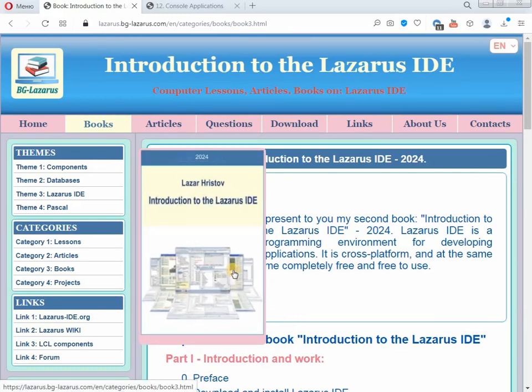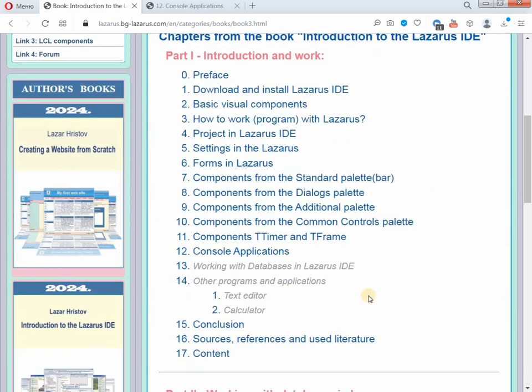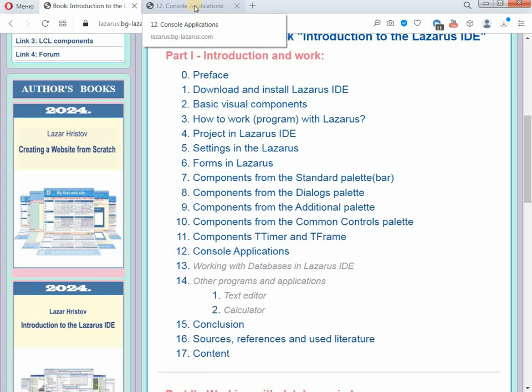We continue with the next lesson of the course on Lazarus IDE. In fact, this will be the last lesson of the free course, Chapter 12, Console Applications. Open the PDF file.